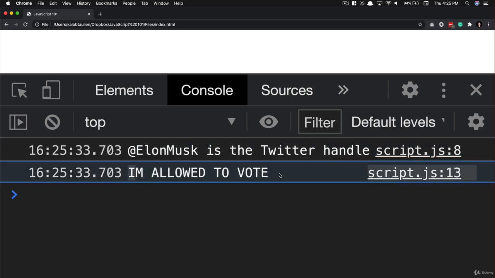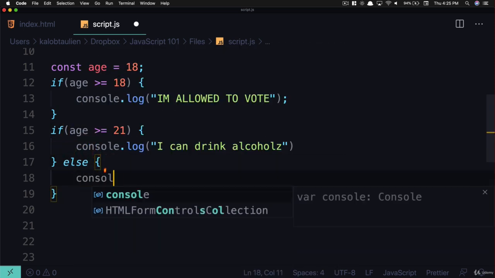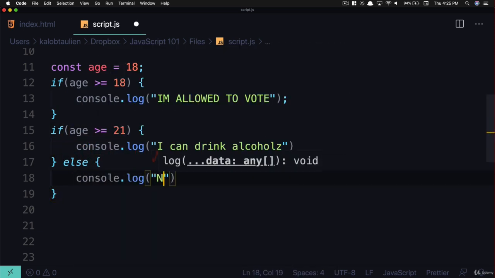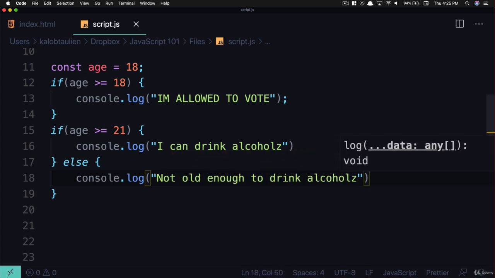I am allowed to vote shows up. This is being executed because age is 18 or older, greater than or equal to. This one doesn't show up because I'm not allowed to drink. I'm not old enough. So I could say else console.log, not old enough to drink alcohol.